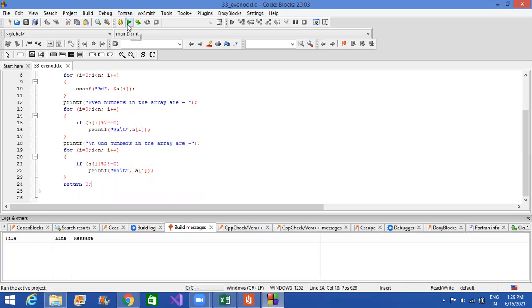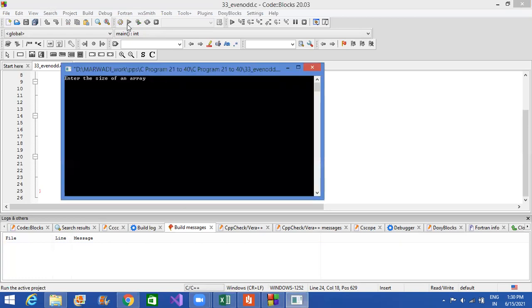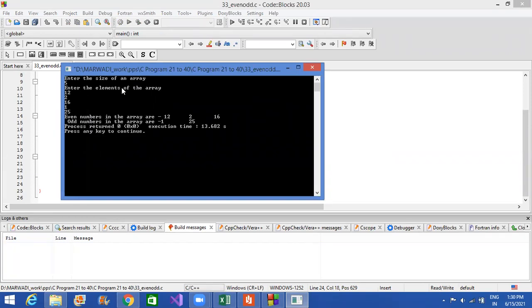Executing the program. I'm giving the array size as 5, then the elements 12, 2, 16, 1, 25. So the even numbers are 12, 2 and 16. The odd numbers are 1 and 25.